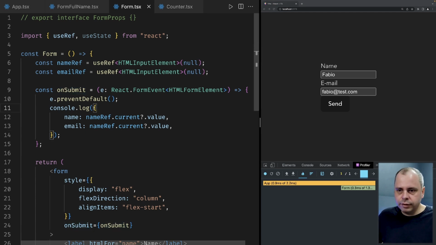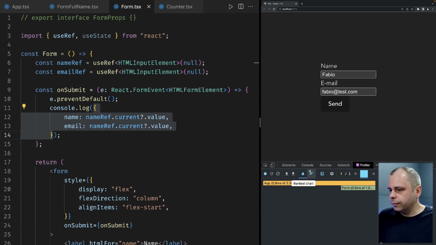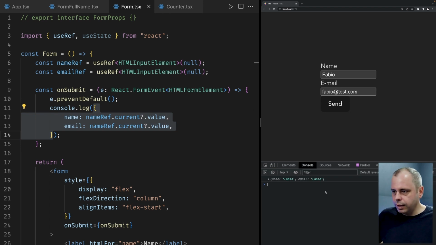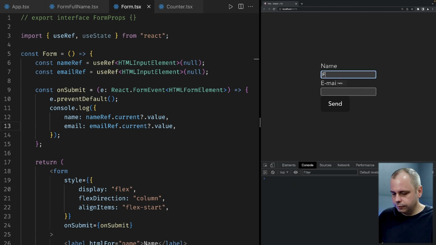And here we have the JSON we can send to the server or any other thing. And let's see here in the console. And yes, we have here the JSON, but where is my email? Of course, if I don't put the correct reference here, it won't be correct. So let's try again.